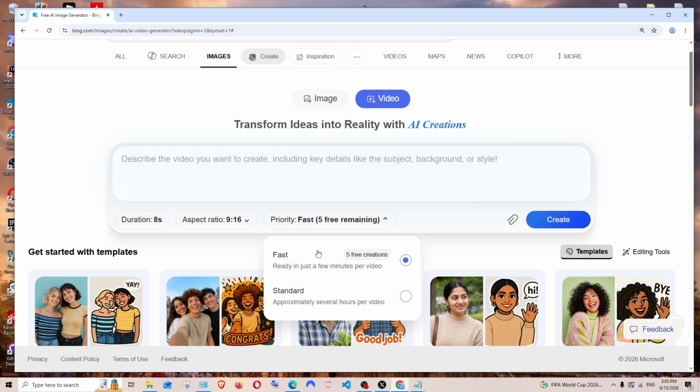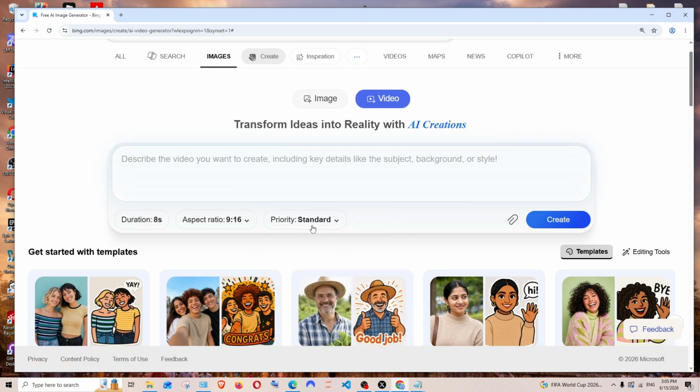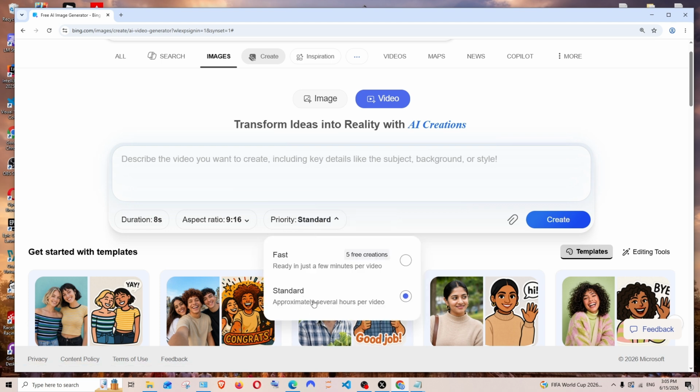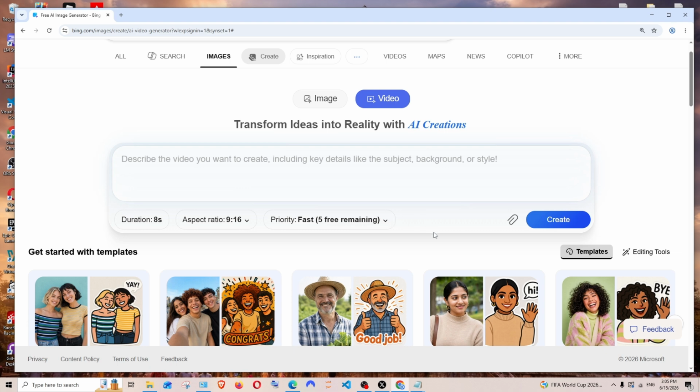And by free creations, it's going to be the fast one. So it will be done in few minutes per video. And we are having the standard one also as the priority, which takes several hours to generate a video. So if you're having the priority as fast, go with it because it takes very less time.